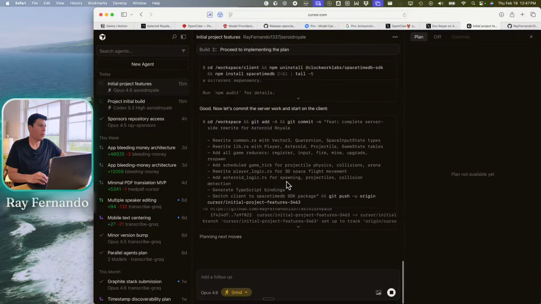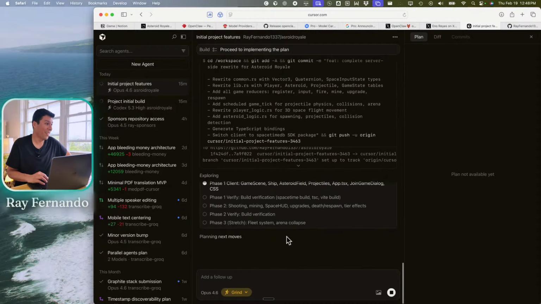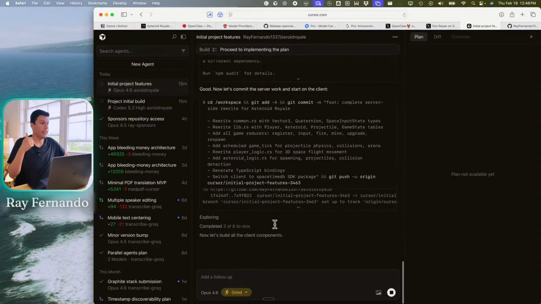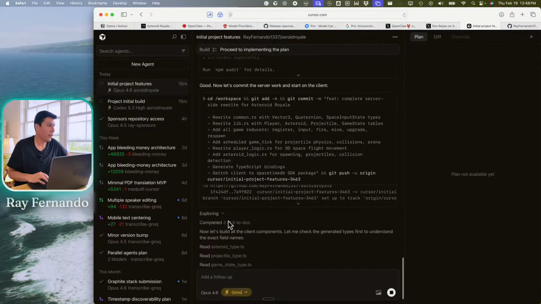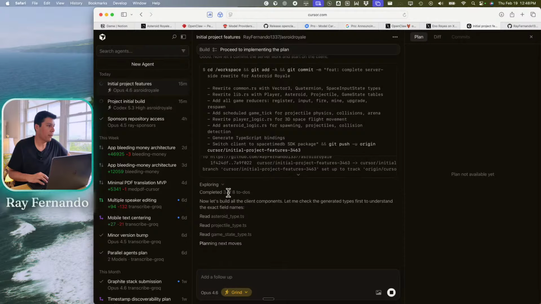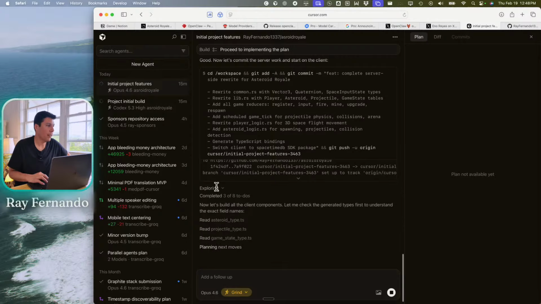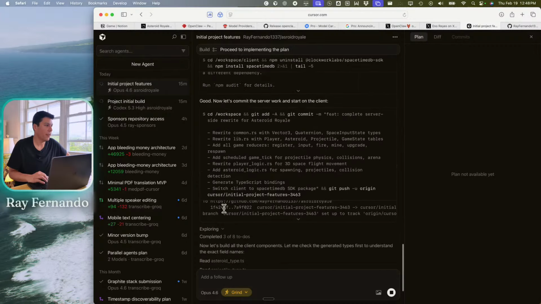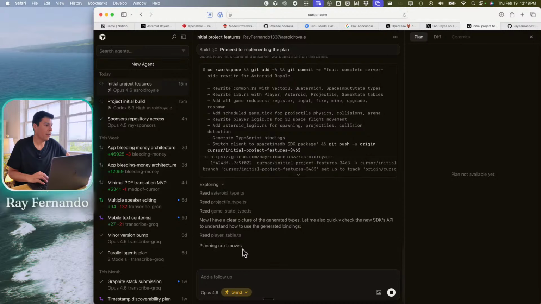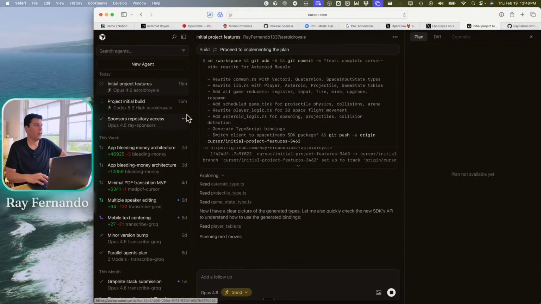So it's doing this thing with Opus 4.6. It's going to commit the server work and start on the client. Damn. So phase 1 is done already on the server with Opus 4.6. So it basically got the game scene. It has a ship. It has, wow, this is pretty fast. So here we go. Here's the to-dos. Can I expand them? Okay, I can't see the rest of the to-dos. So yeah, it's moving pretty fast. We still have the other phases to go through.